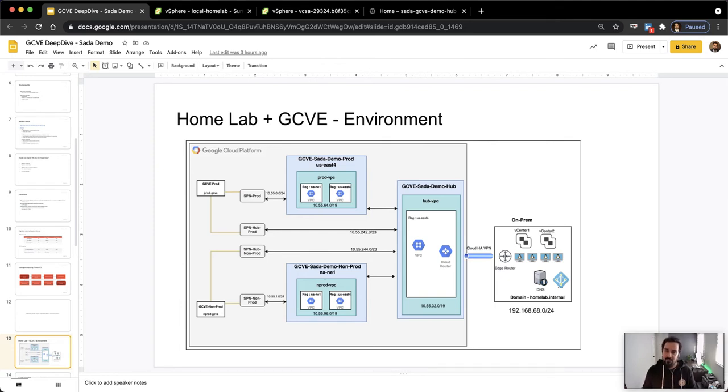On the right side, I have an on-premise environment, and the idea is that I have an Active Directory, I have a DNS server, I've got a bunch of vCenters running and a collection of VMs. The idea is to replicate this environment close to how an IT enterprise is set up. I've got an edge firewall, which is establishing a cloud VPN with GCVE. So in this case, my subnet 192.168.68, which is my home LAN, is now extended all the way across to GCVE environments so that I can perform the migrations across the two environments.